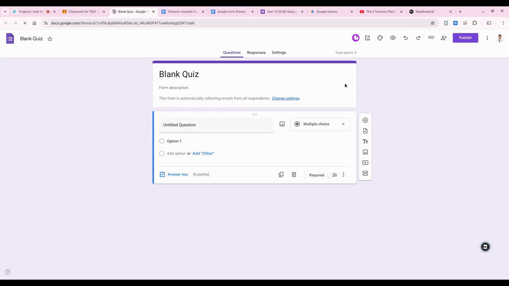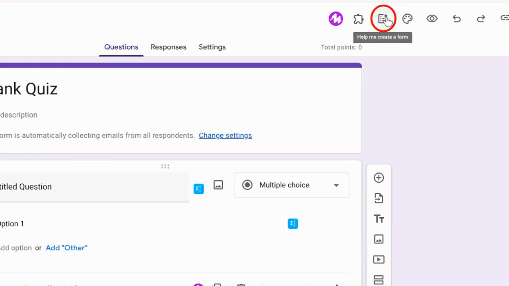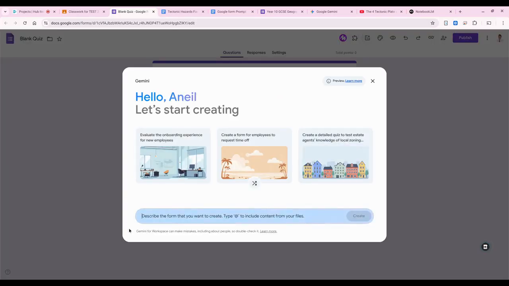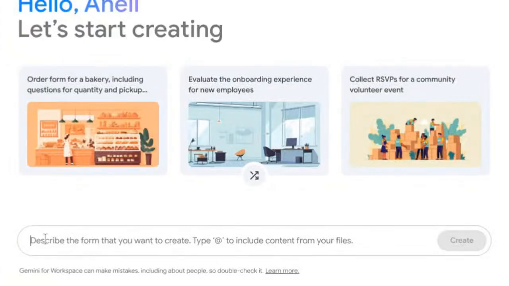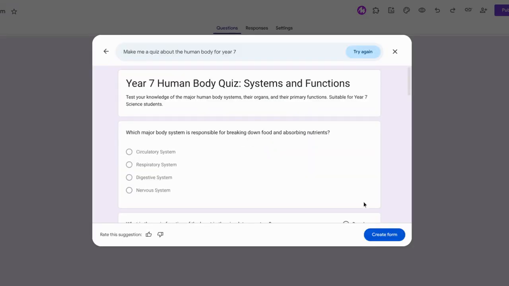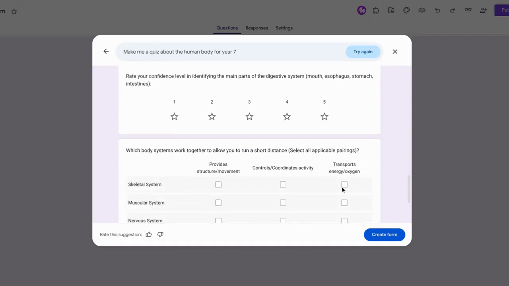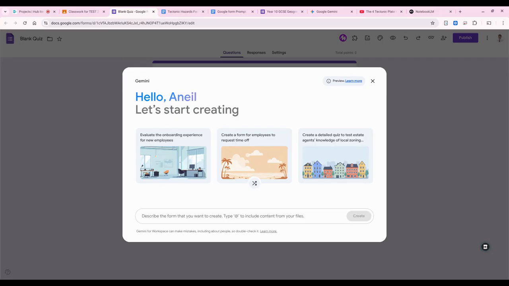Now, in order to use the AI features here, at the very top of the screen you'll see help me create a form. So click on that, and then you have this box that will pop up. Now this can create a Google form very quickly just by typing in some simple instructions about what you want the questions to be about. But the more information that you put in, the better the form will be.